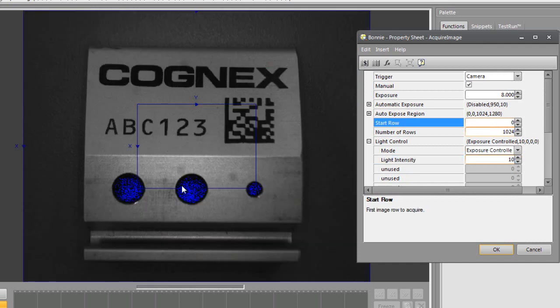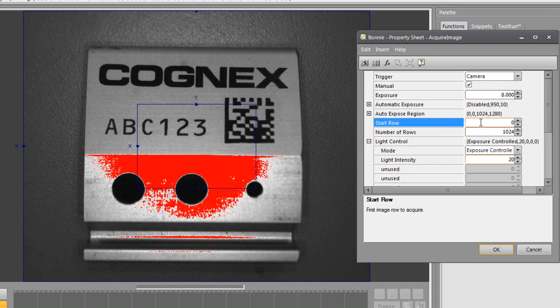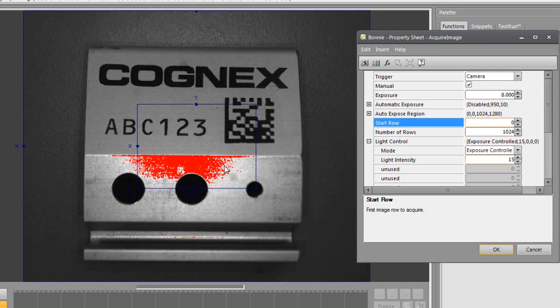And so I've got a pretty good image. I'm not seeing a ton of reflection off of it. I probably could get away with maybe a 20 here. It's starting to glare just a little bit. So having a little bit of red up here and a little bit of blue down here works for me, because I'm not doing any edge analysis right here, so I'm not worried that I'm getting the glare right off of the center of this.